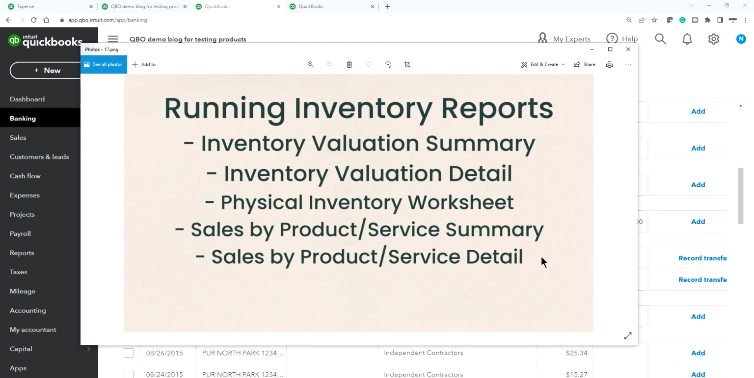Okay, so now running inventory reports. Basically they have inventory reports. We have valuation summary, valuation detail. These two are the reports that you want to use for inventory. And the other one is the worksheet. Let's say at the year end or month end, you want to take a physical inventory. So this is the worksheet. Okay, and then you have sales by product service summary, sales by product service detail.